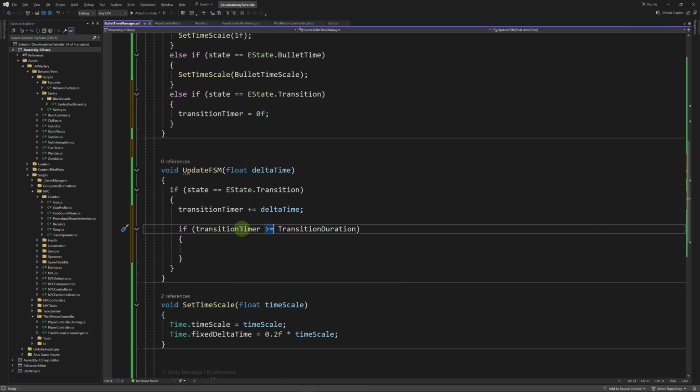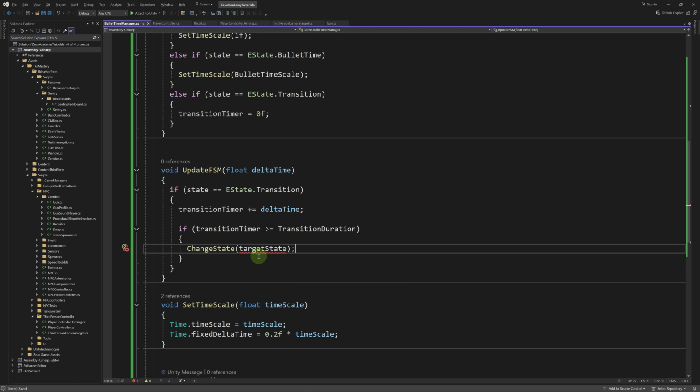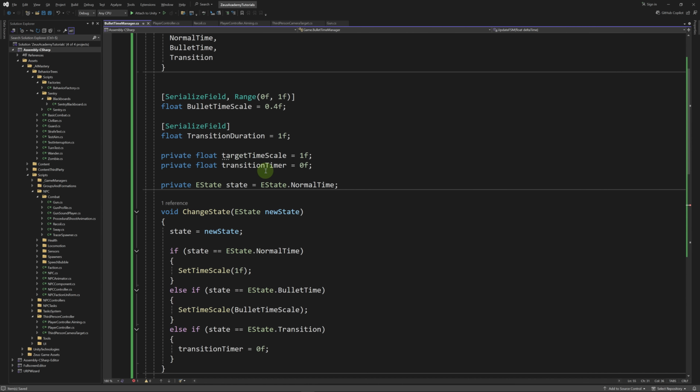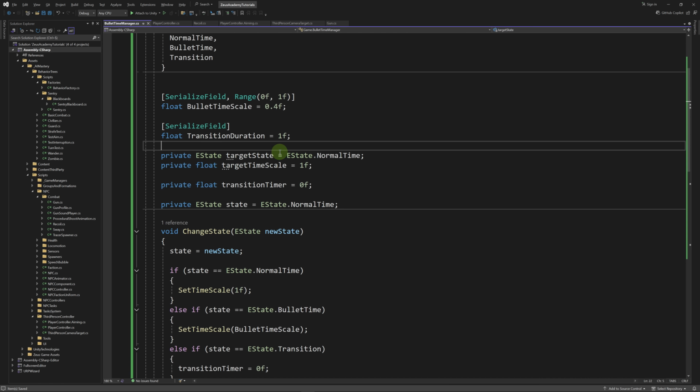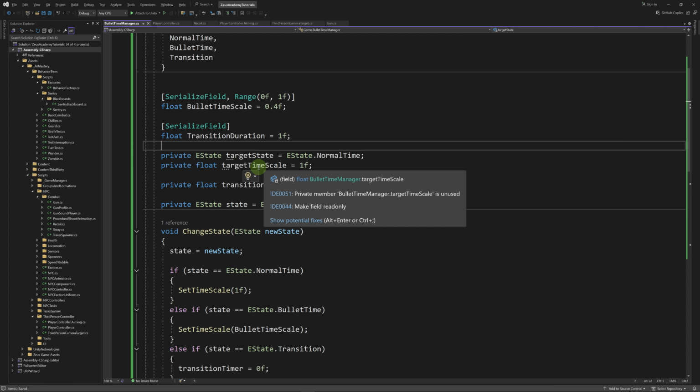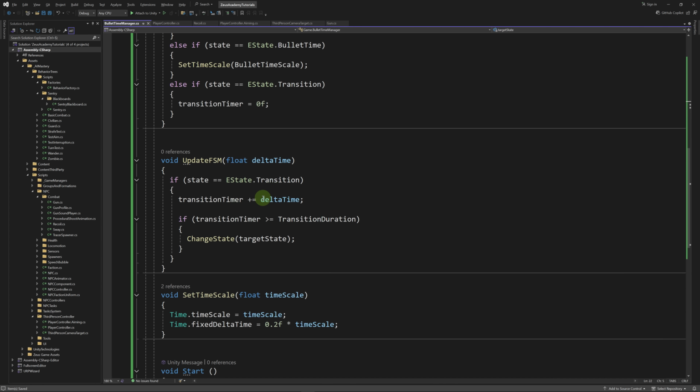Now, if transition timer has reached transition duration, then we're going to change state to the target state, and we're going to define it here. Okay, so we have a target state and a target timescale. Now when updating during the transition, we're going to gradually set timescale.